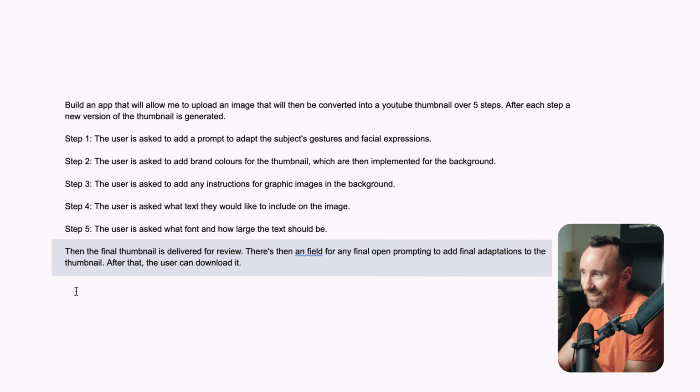Now, as we'll see, these steps 4 and 5 are where we're having the most issues, because the app and just the image generation in general with Banana seems to have issues with first accessing any kind of fonts, and secondly, placing and using text in the way that we'd like it to work. Maybe there's been an update, probably not. And then finally, when the thumbnail is delivered, we have a final review phase where we can try and make any final adaptations to get it exactly where we want it to be.